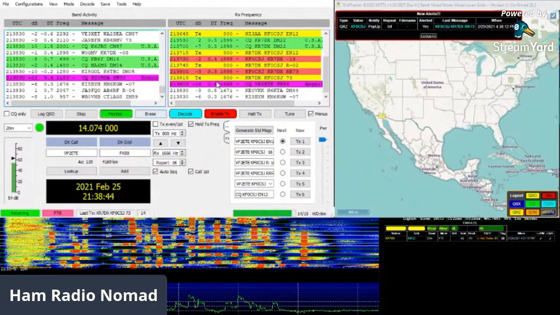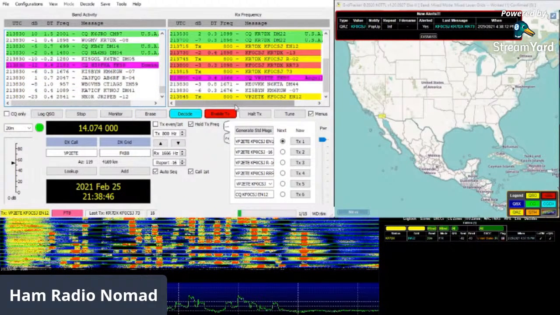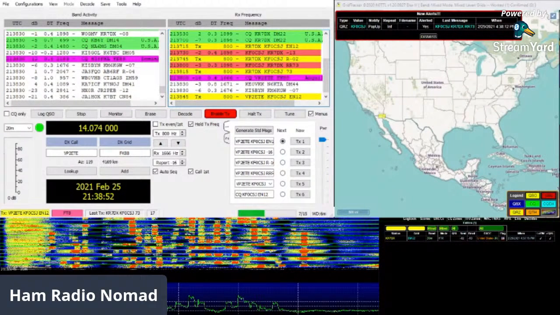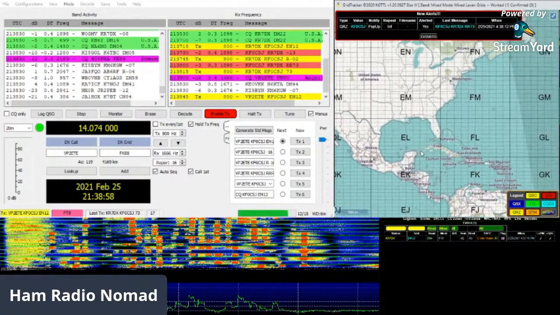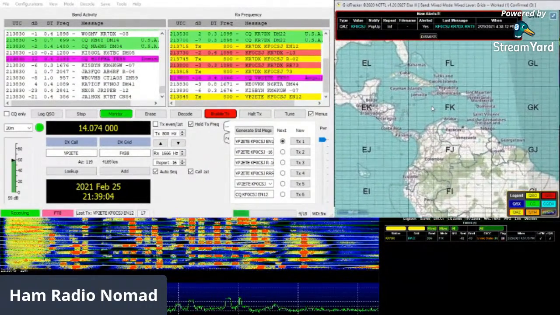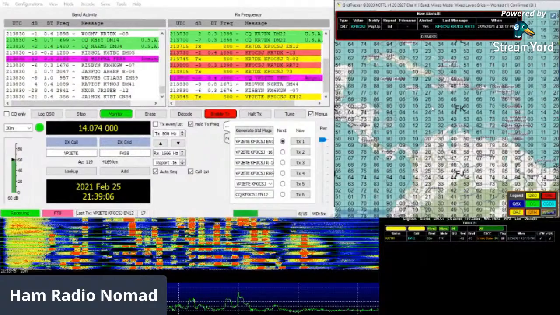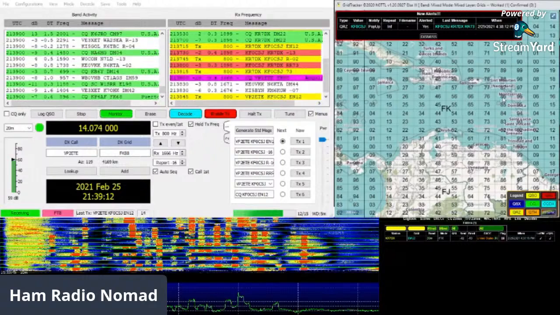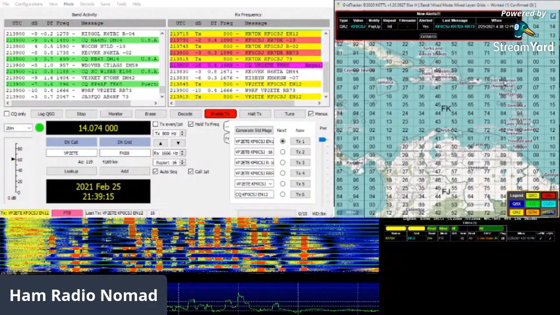So let's go for this Antigua. Let's see where... FK88. Looks like we're going for one of the islands down here. Right there. 2,925... 96 miles away.